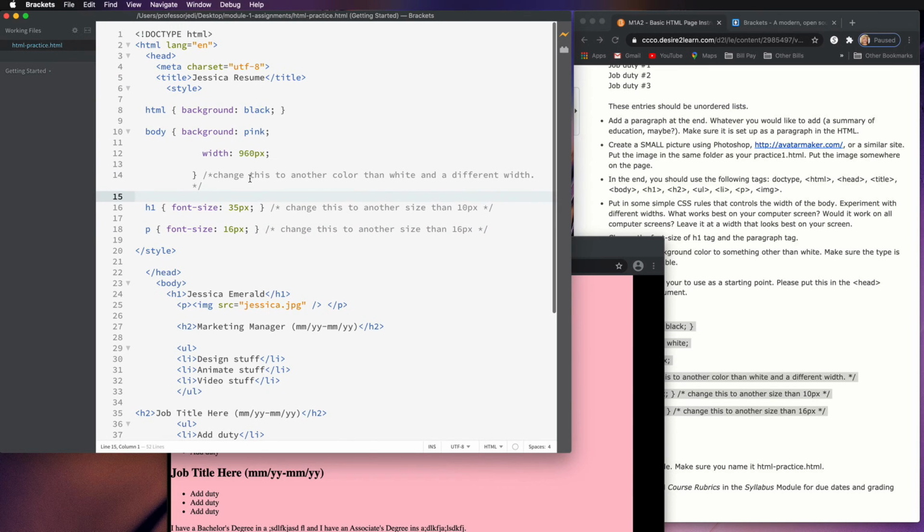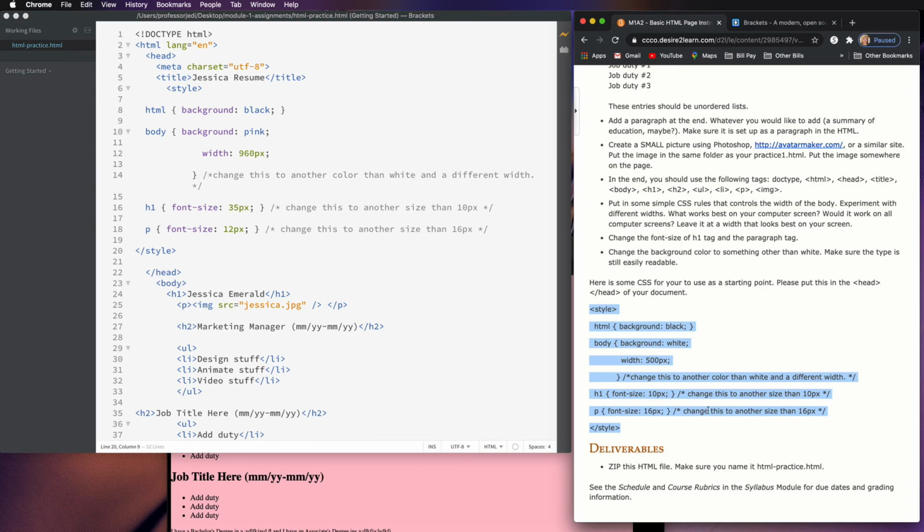File, save. Okay, so I think that's all we were supposed to change with those. So, oh, this shouldn't be 16. Let's go ahead and make it 12. File, save, because it has to be something different than what you started with. All right, so change the font size of H1 and paragraph. We did. Change the background color to something other than white.